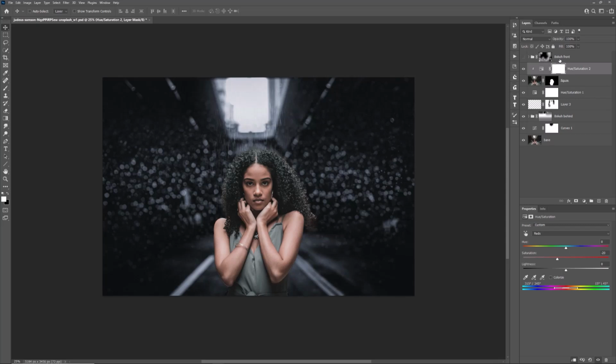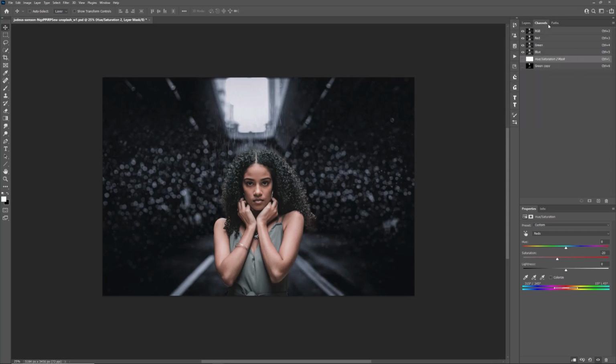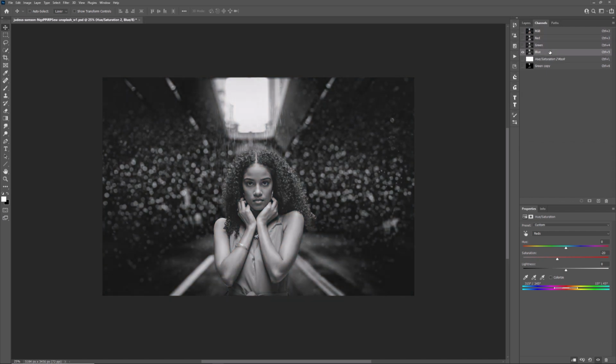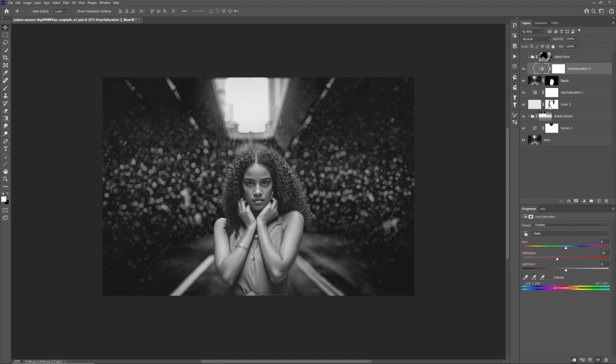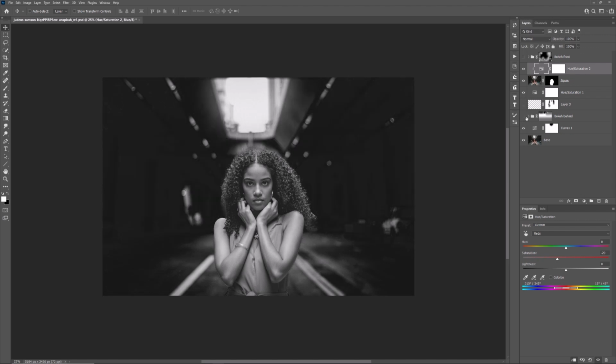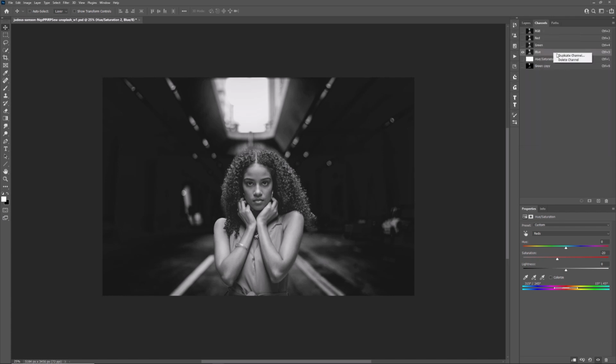Here's a really cool trick I like to use for integrating objects, especially people, into spaces. I'm going to turn off all my adjustments because I want you to see the method that I use really clearly. I'm going into the channels. I'm going to duplicate the blue channel because there's a lot of good definition in the skin on the blue channel, basically making a luminosity mask.